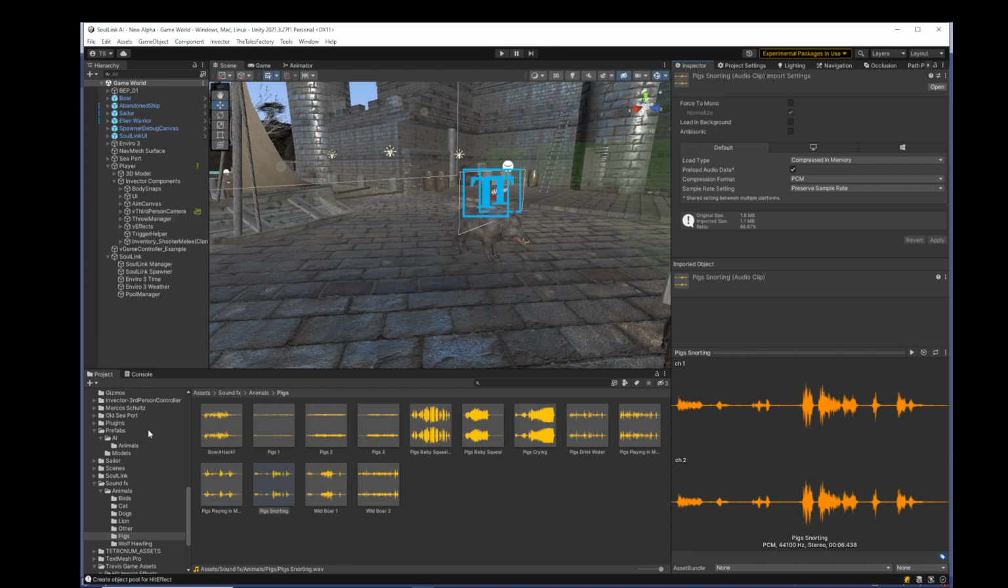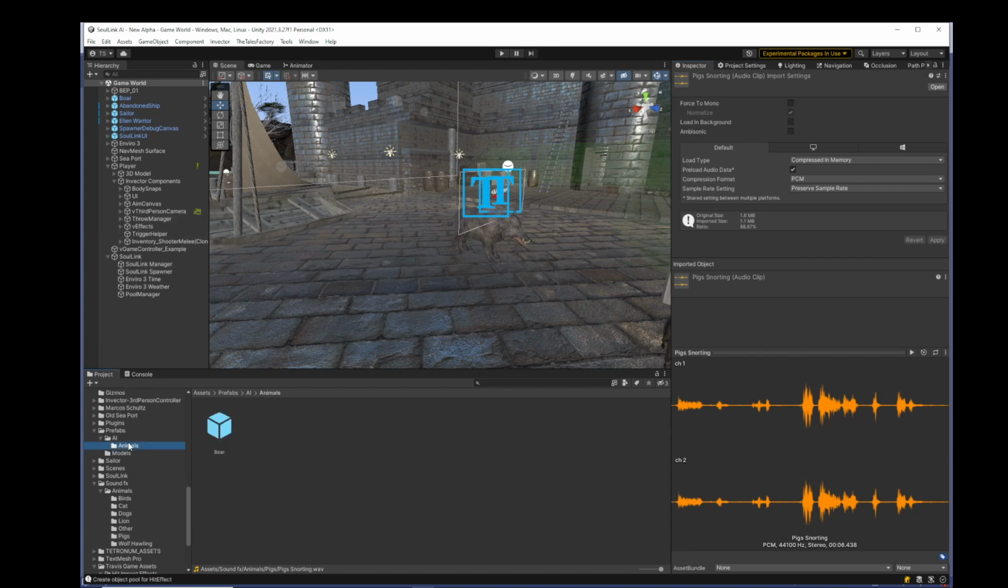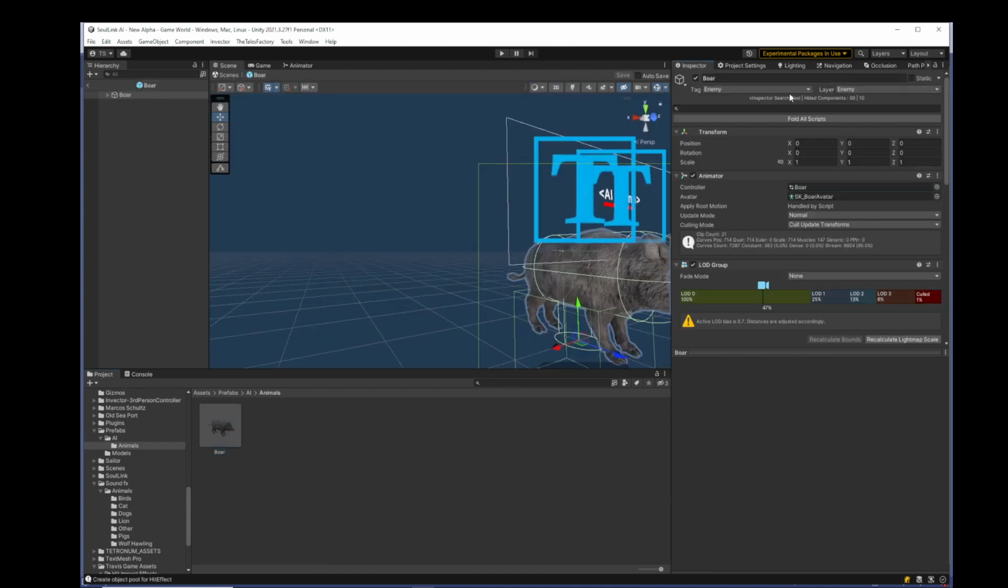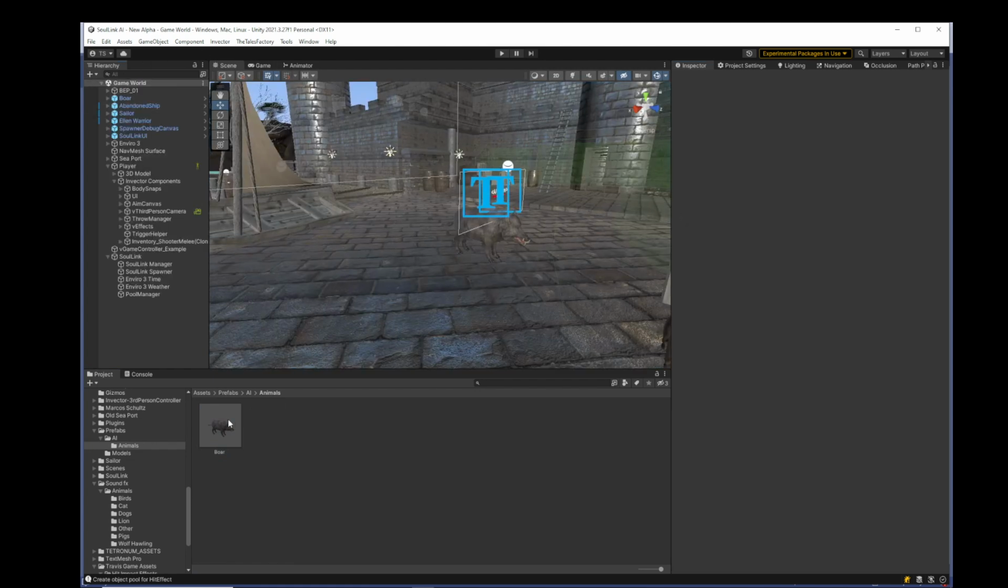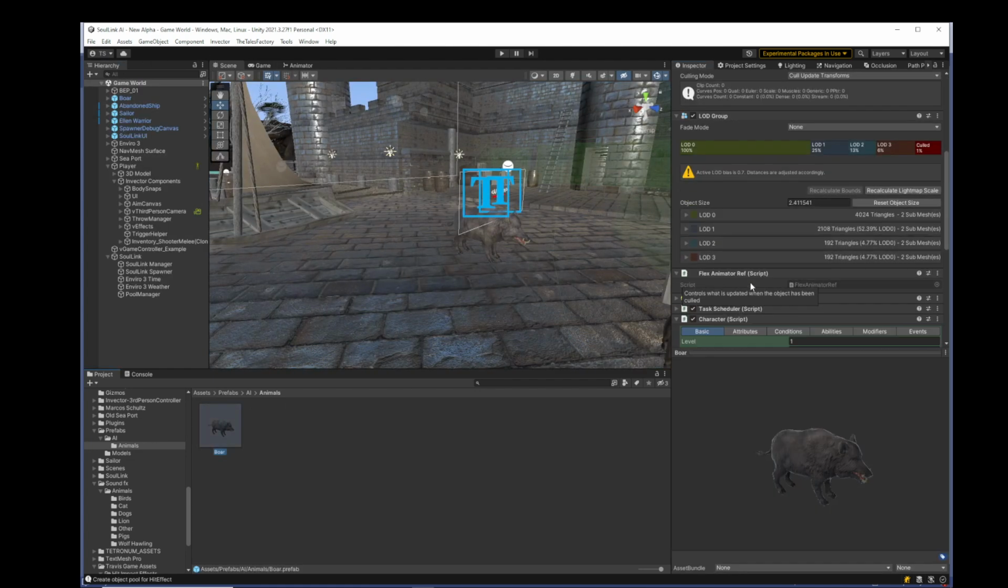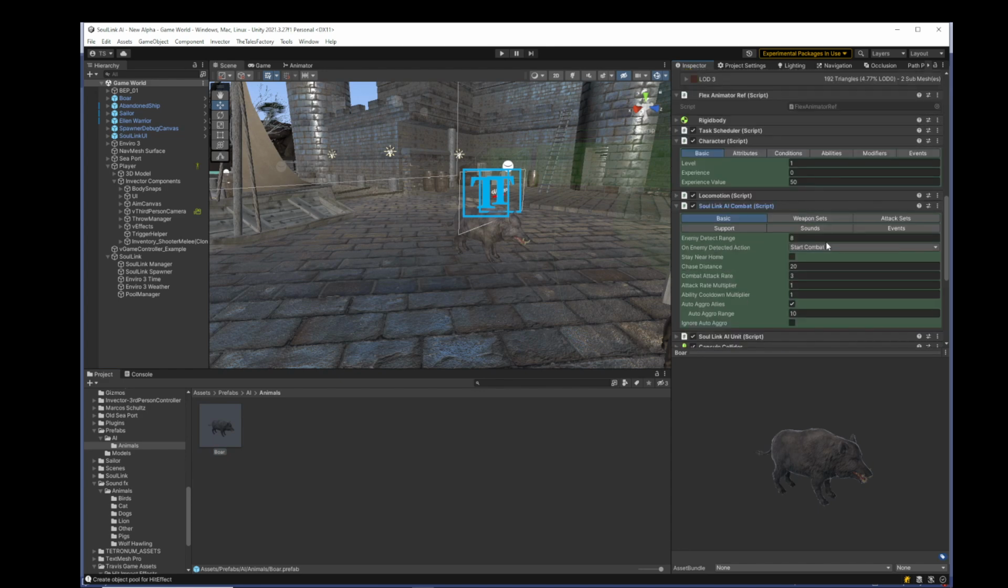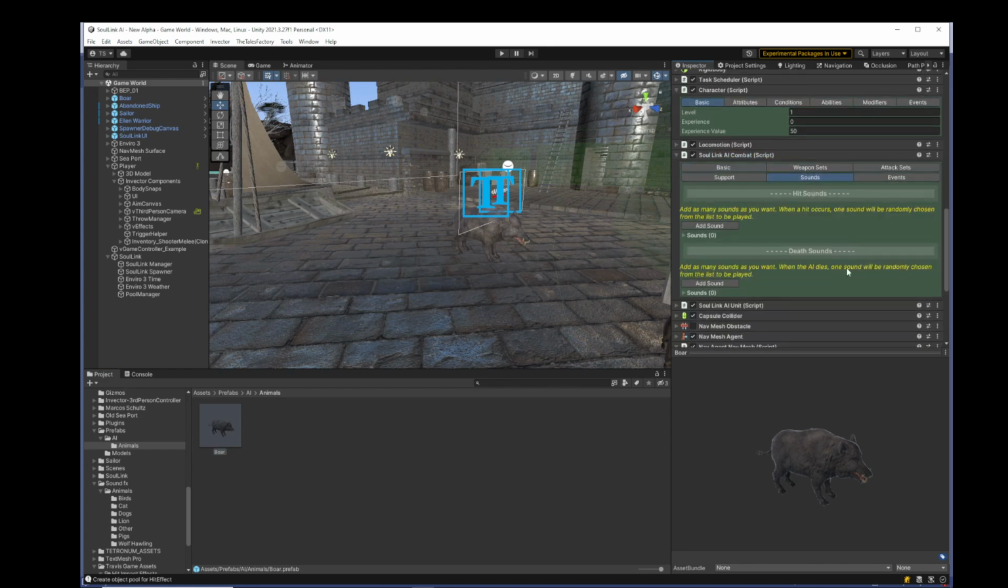straightforward. So let's go to our AI prefab. We're going to open it. Actually, we don't need to open it. Let's just go down to the character abilities. No, it's combat. It's going to be under combat. Sounds. Hit sounds. When I add a hit sound.